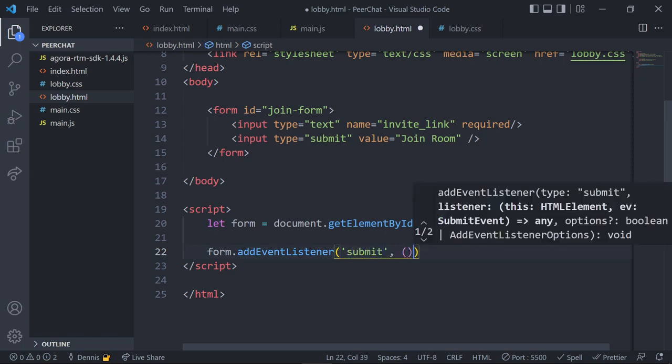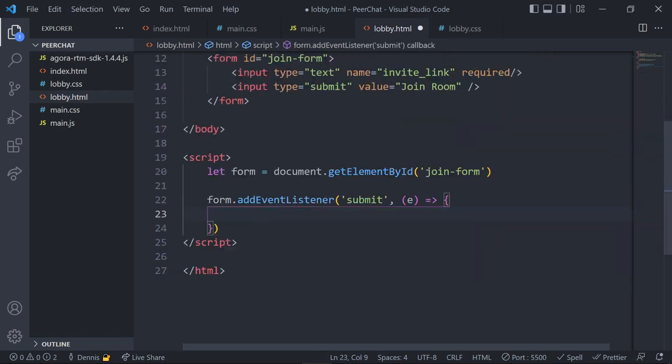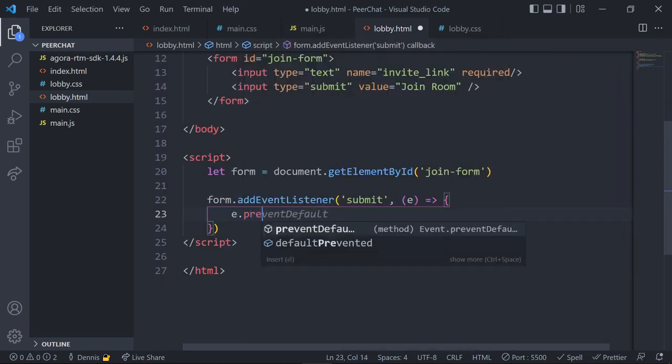And we're going to create the function inline here. So we're just going to create the arrow function. And when we submit this form, the first thing I want to do is prevent that default action. So I don't want the form submitting anything. I want to actually take care of what happens next.